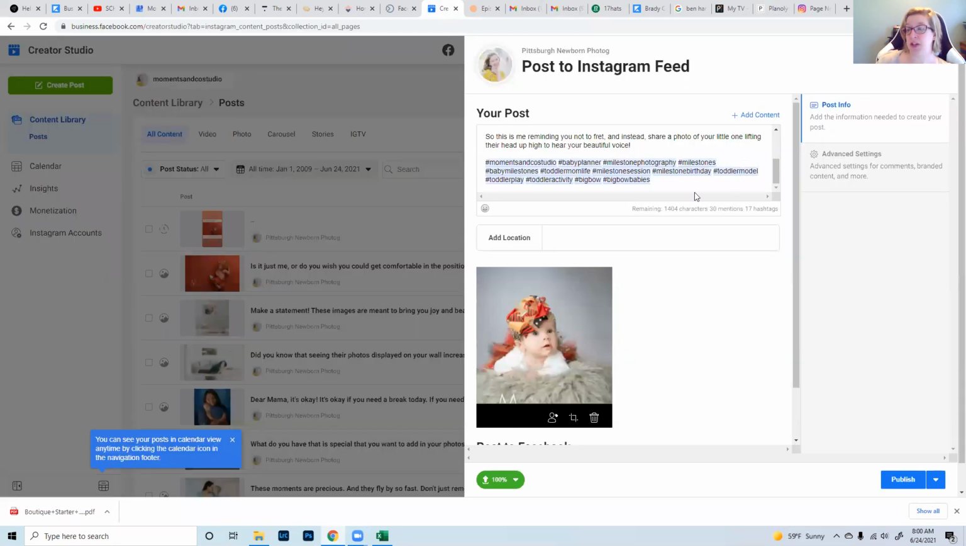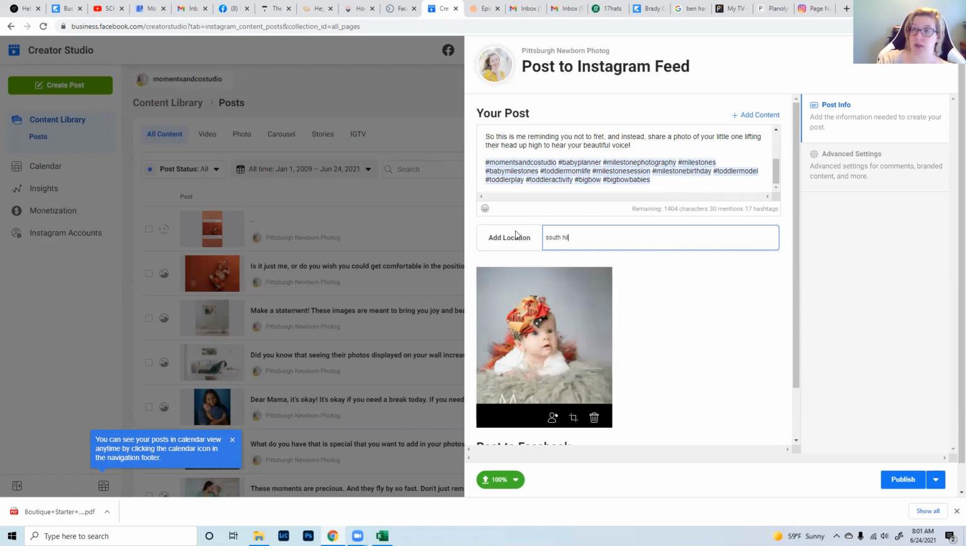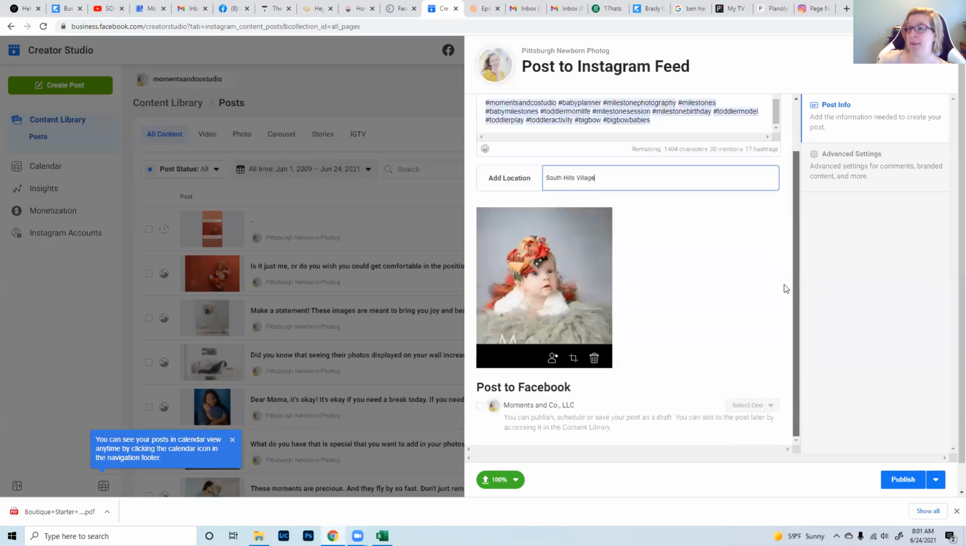I was recommending using all 30 hashtags, but obviously it's going to be a little bit of a struggle for me to find all 30 right now, so I won't do that here with you. I add a location. My studio is in North Huntington, so sometimes I'll tag it. Sometimes I'll tag where the family lives. So I'll do South Hills. I'll do South Hills Village. It's actually like a little mall.